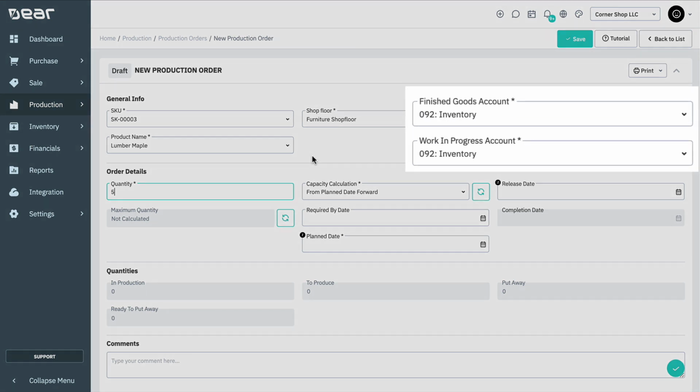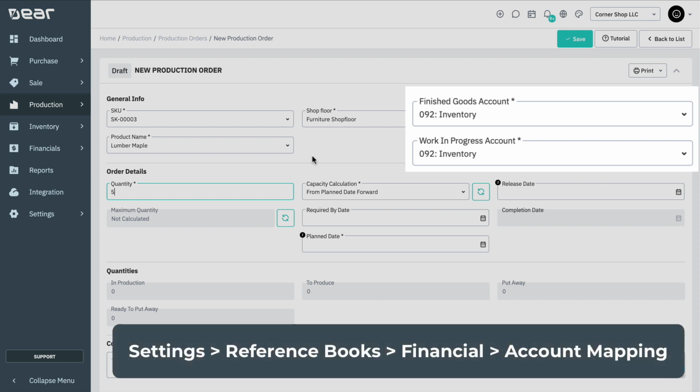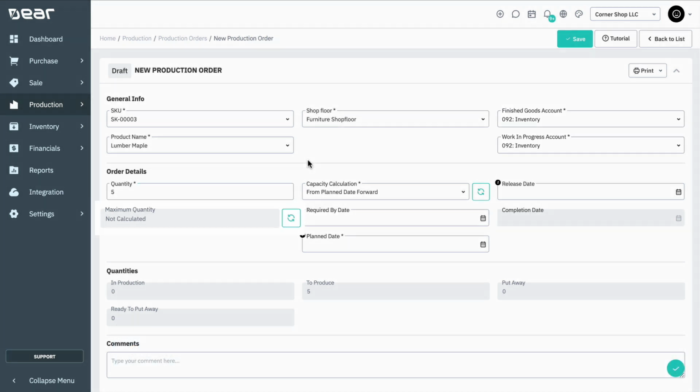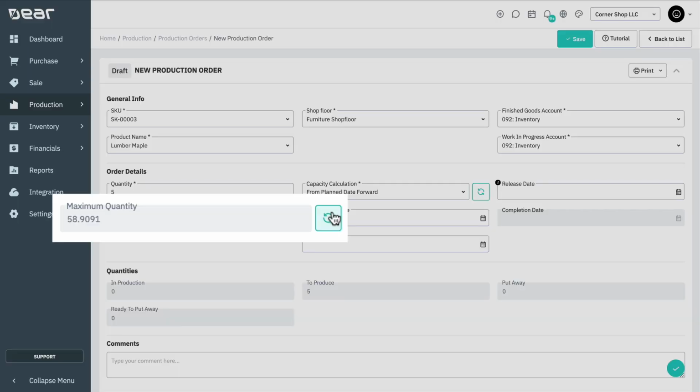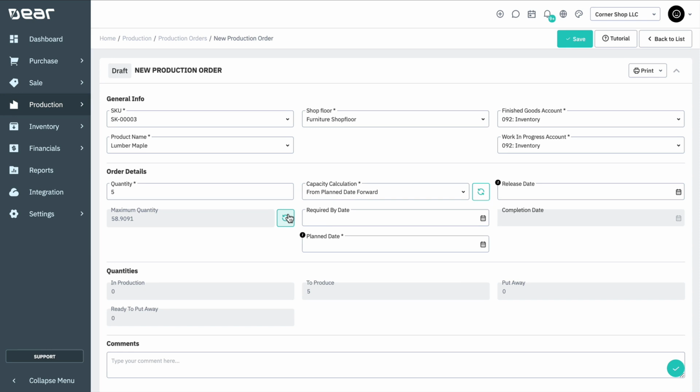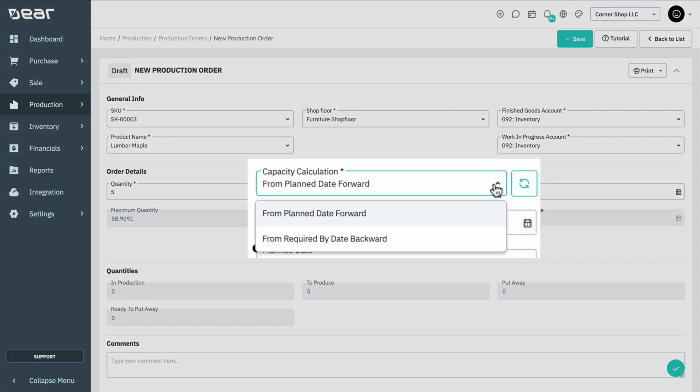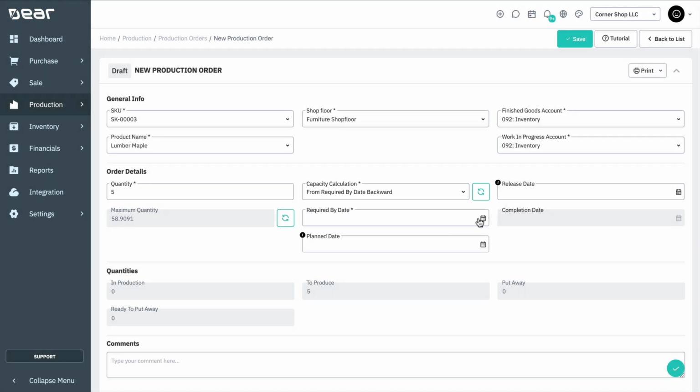Note, you can map the work in progress and finished good accounts in the account mapping page by navigating to Settings, Reference Books, Financial, and Account Mapping. This will allow the accounts to be automatically selected when creating a new production order. By clicking the Update button, the system will calculate the maximum quantity that can be produced from the available components in stock. Next, select whether capacity calculations will take place from plan date forward or from required by date backwards. Once selected, the release date can be calculated and filled in automatically from the capacity calculations.